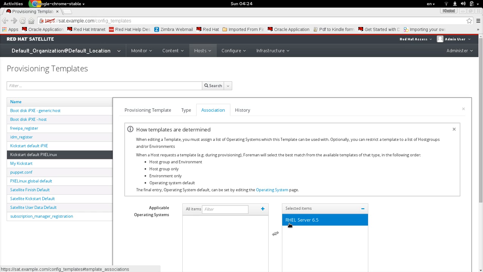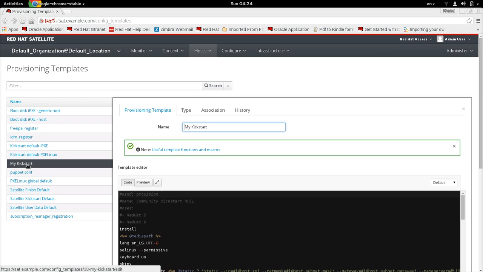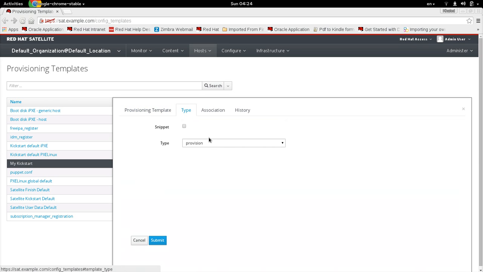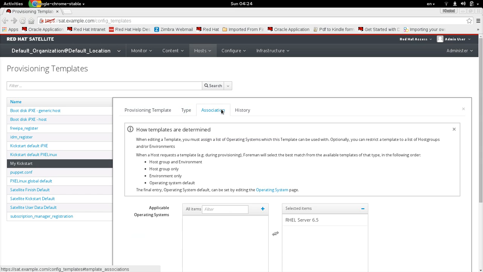So if we go to provisioning templates, again it's on the same page, and then we go to My Kickstart. This will be the Kickstart that I will be using to provision systems. Then if we look at the type, as you can see this is a provisioning Kickstart. And again the association, this is associated to RHEL Server 6.5, which is my base operating system here. Okay, now the next step is to configure the operating system.